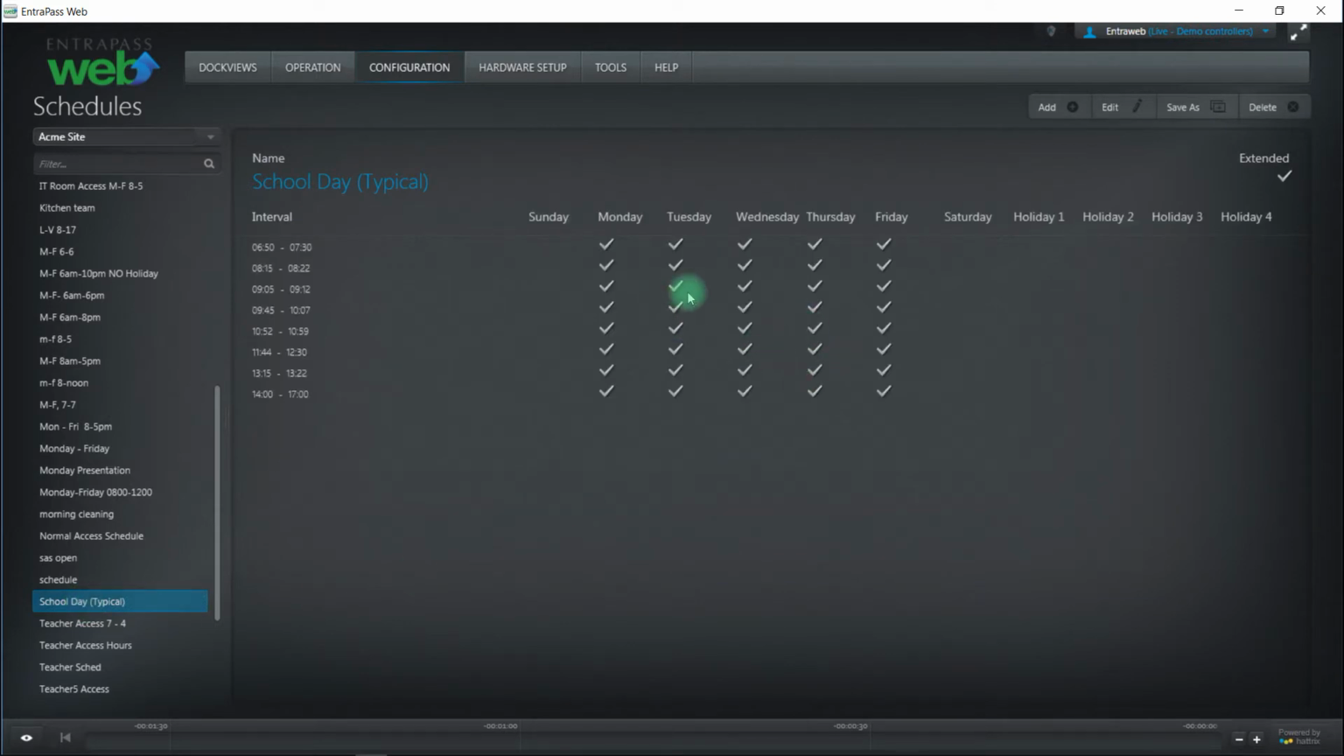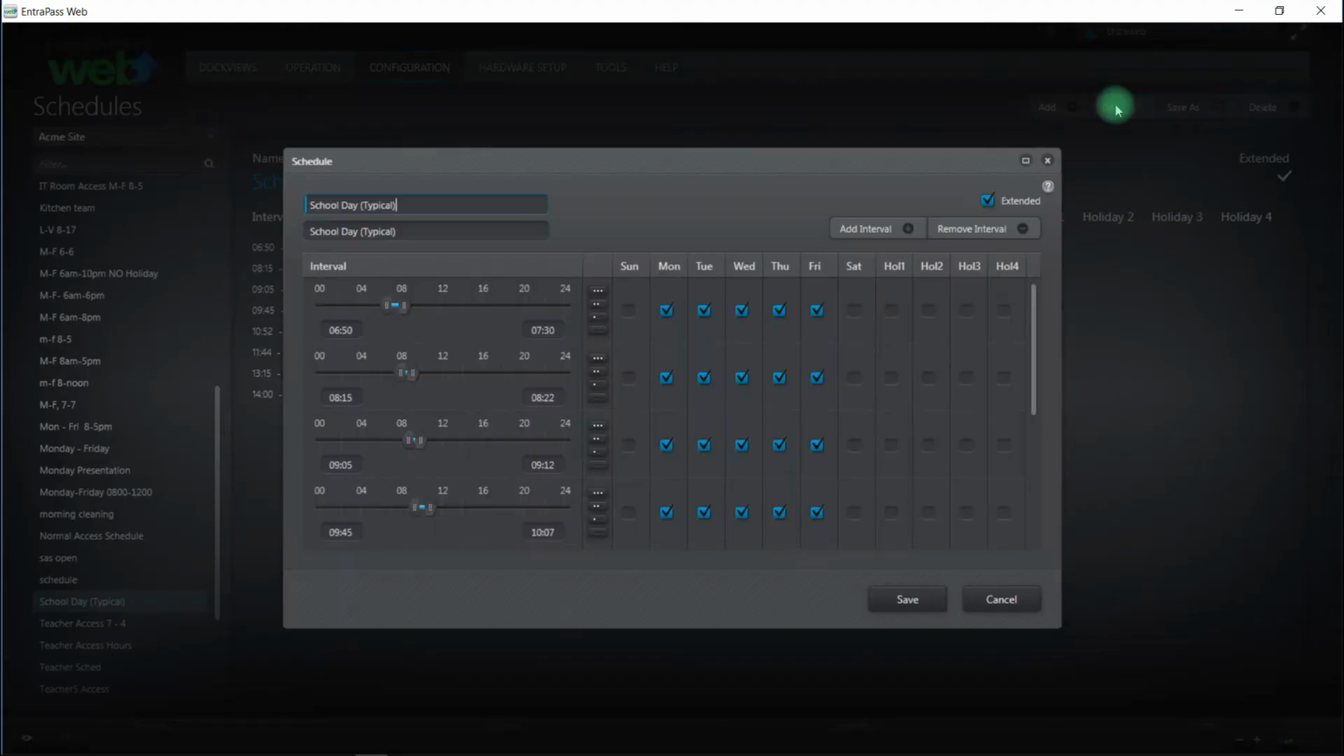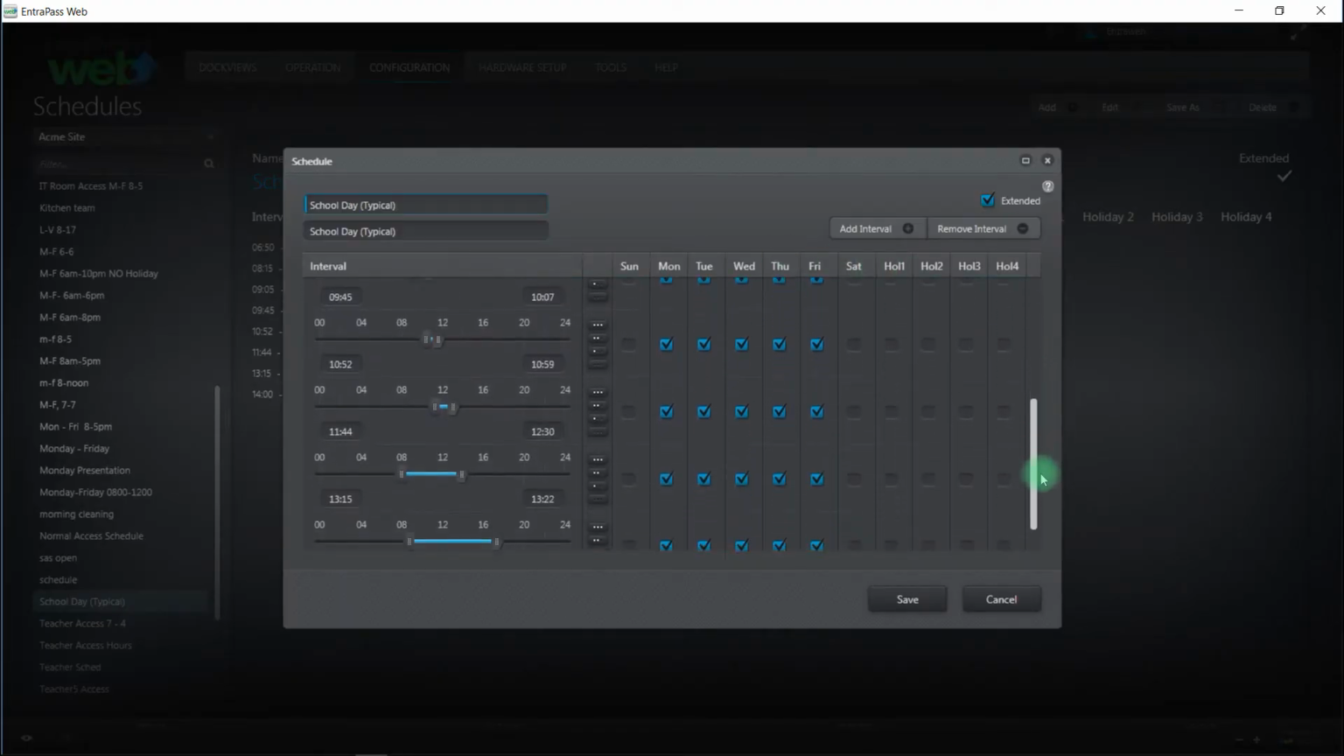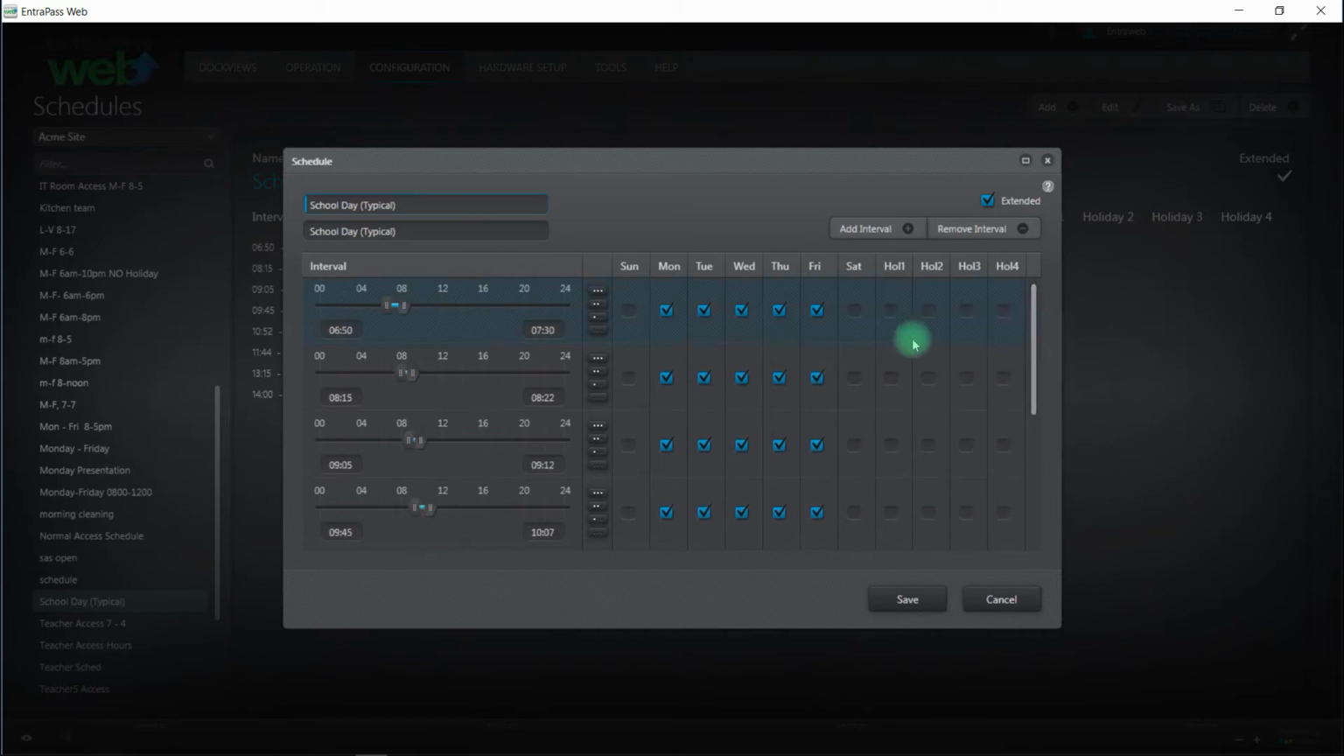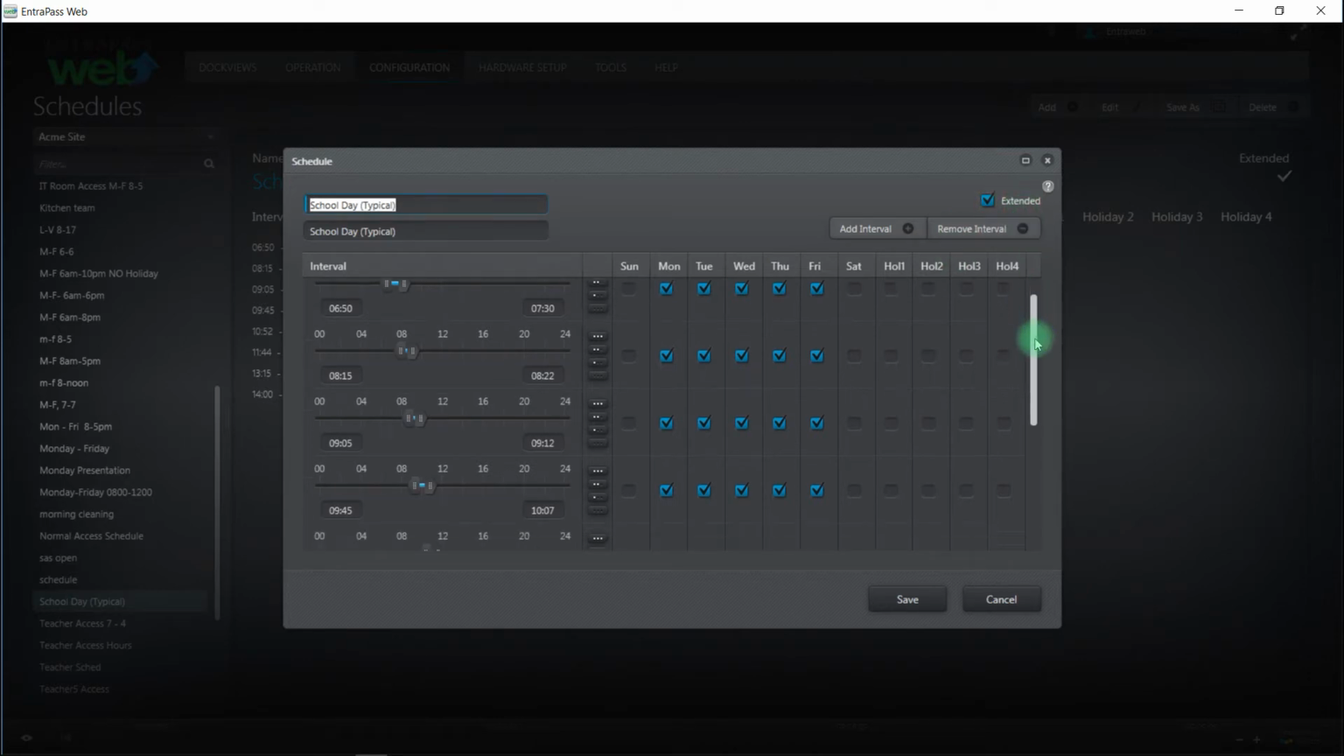From this view, you'll notice that we already have a variety of intervals assigned to this schedule. In this case, we're going to edit those. You'll notice on the right hand side you have that scroll bar. You can move that up and down to look at your intervals. Now you also notice that you can change your naming of your schedule if you want to. You can add an interval, you can remove an interval, and that checkbox right there, we're going to leave that alone. We're pretty much going to leave that checked off all the time.